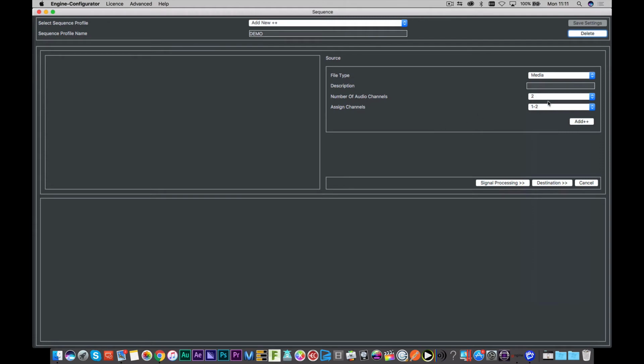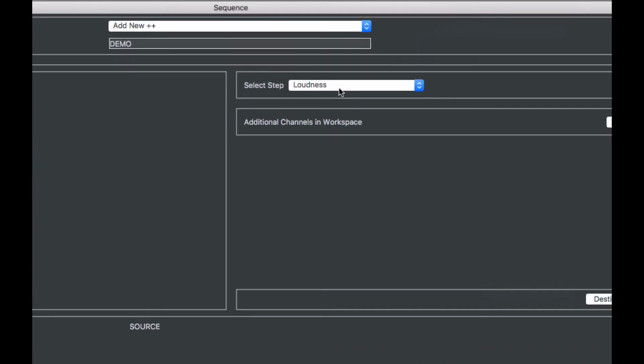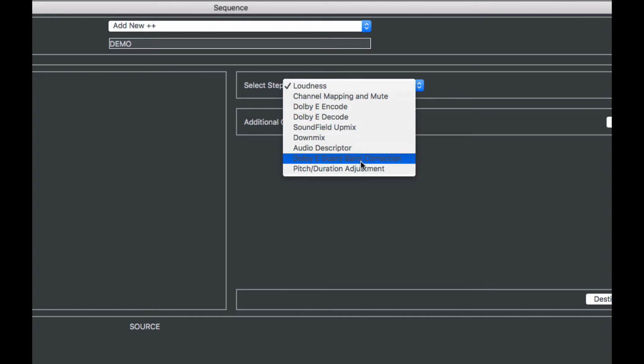So once I've got it here, I'm just going to do a stereo loudness in this case. I'm going to add this. Okay, so the next step is to go into signal processing. So if I click signal processing, I've got loudness, and this is where all the other add-ons are.